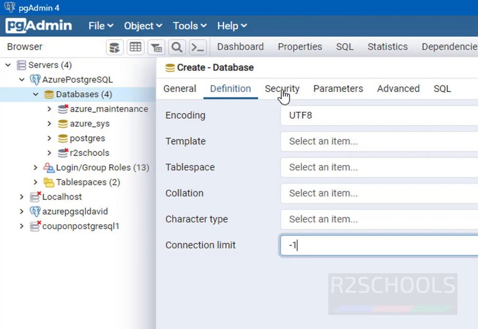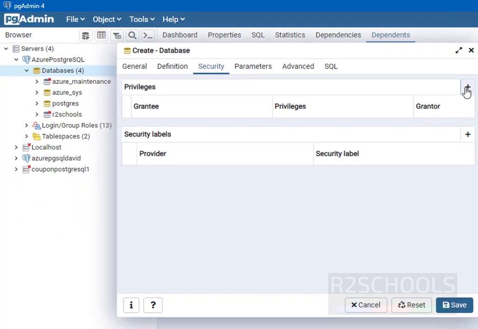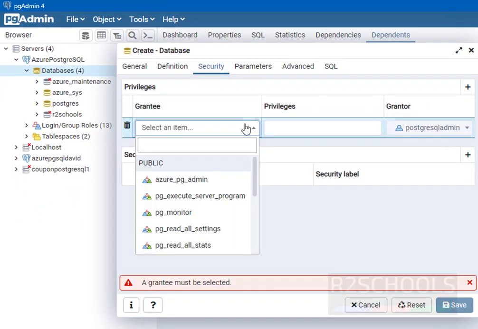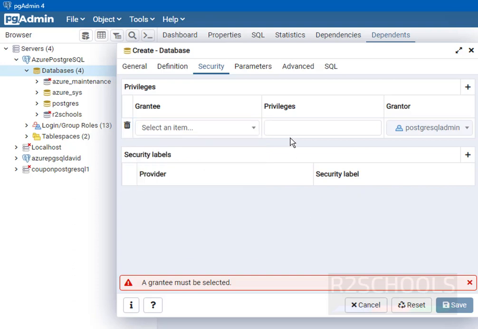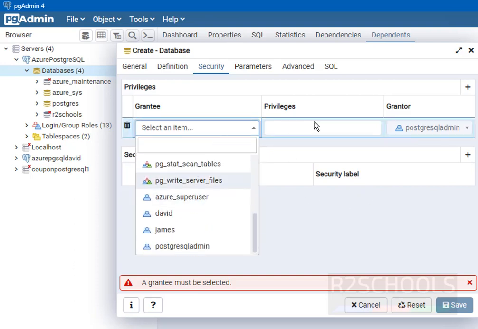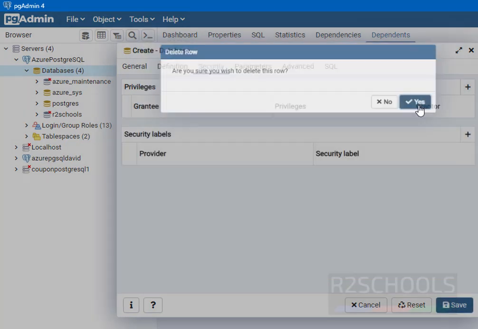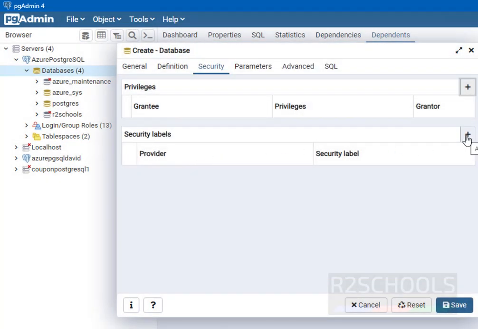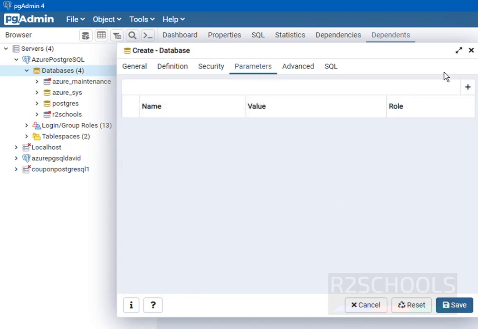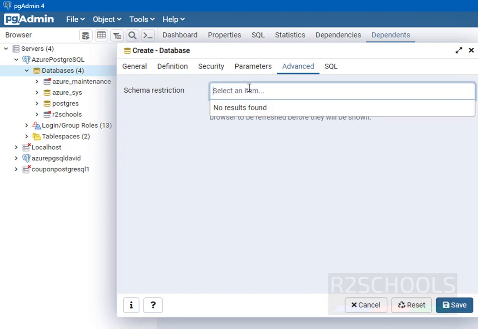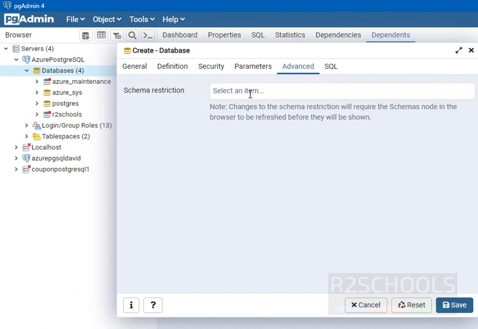Okay. Now security. If you want to add privileges, click on this tab and select the item, and the privilege tab. These are the users, and grant create, all. Okay, connect. These we have to select. If you want to add security labels, click on this one. Parameters are the same. Advanced: schema restrictions. If you want to restrict schemas, then select from the drop down list.